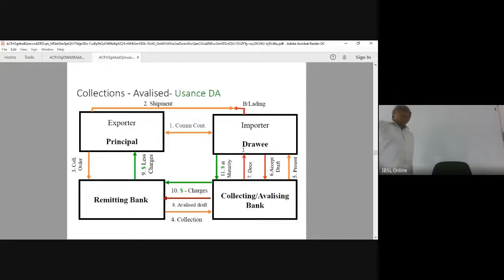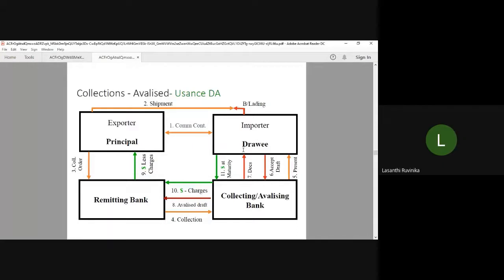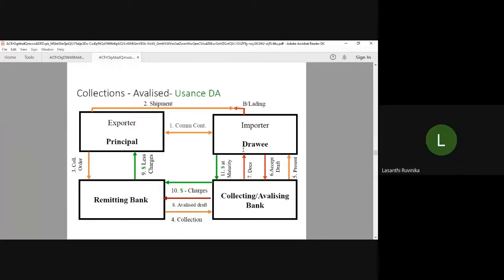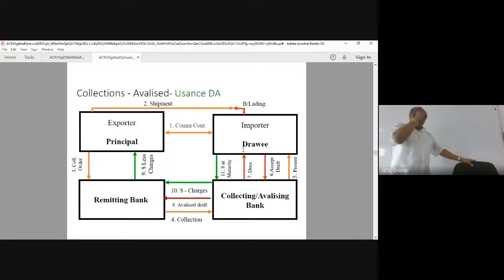What do you mean by analyzing? We give a guarantee for payment by the collecting bank. By the bank, right? By the collecting bank. How are we going to give the guarantee? Through the draft again.